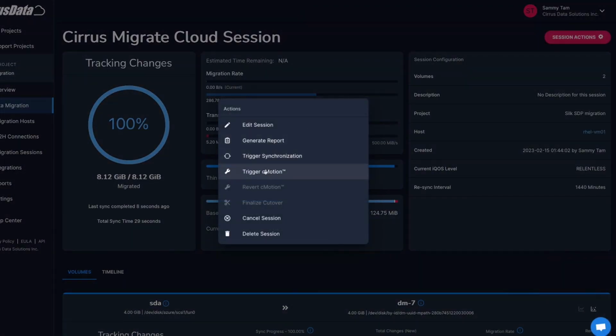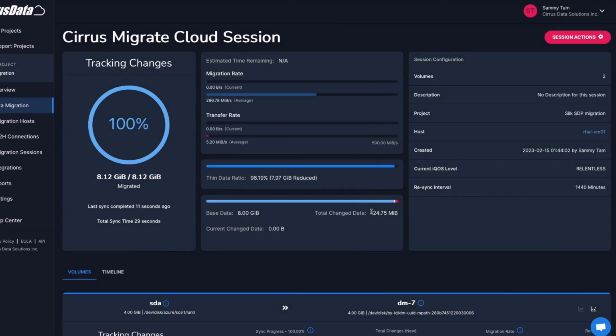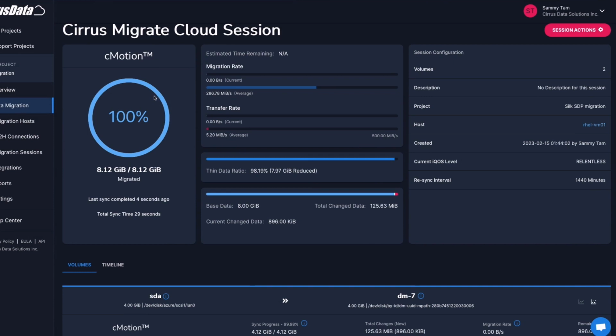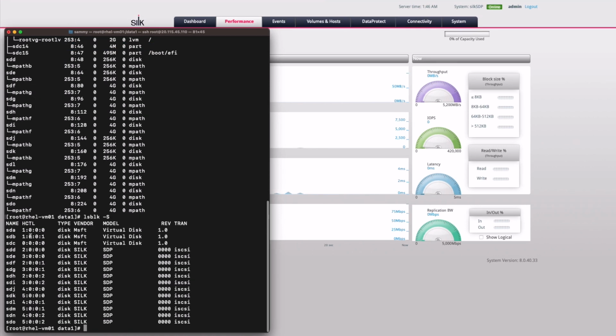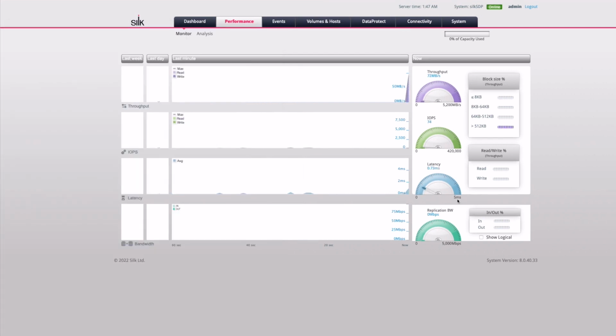First, we'll trigger cMotion. cMotion is a reversible state where CMC will redirect all I/O to the destination volume immediately without requiring any application downtime. This allows users to immediately benefit from new storage even before a cutover can be scheduled. At this moment, /data1 is still an active mount point for SDA, which is still the original Microsoft disk. However, when we continue writing to this, we can see from the Silk GUI that the host is already accessing the Silk volume instead.